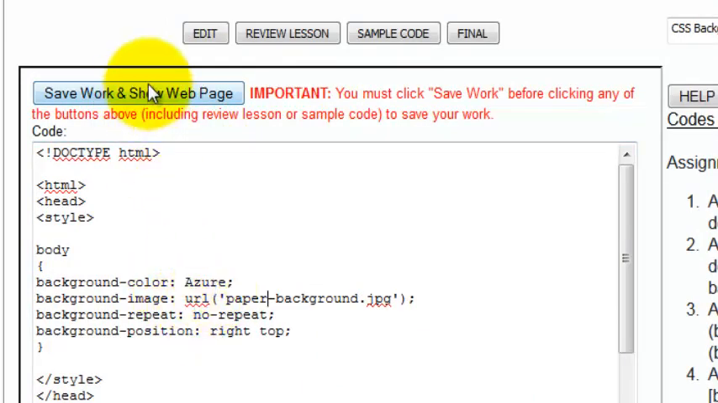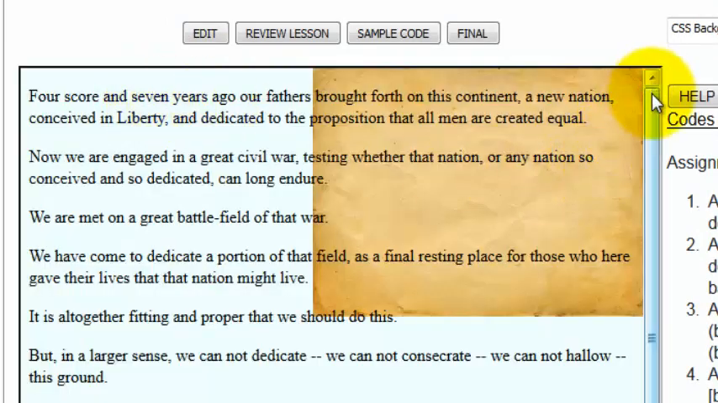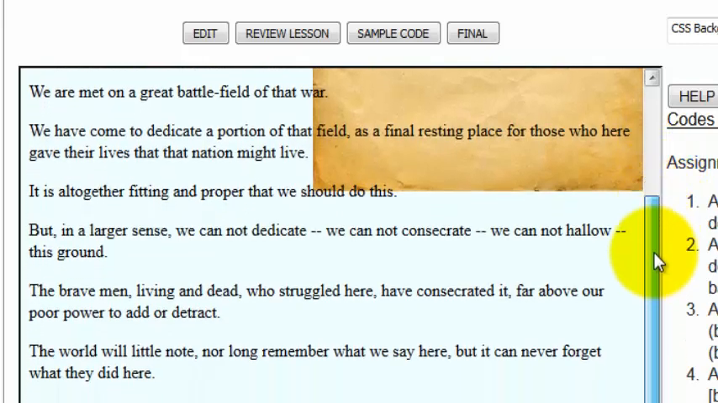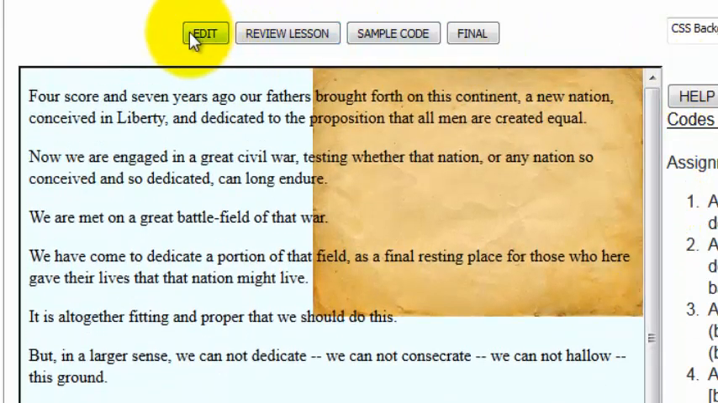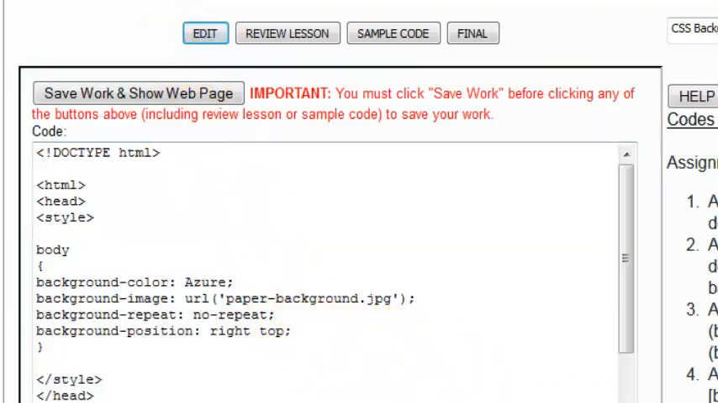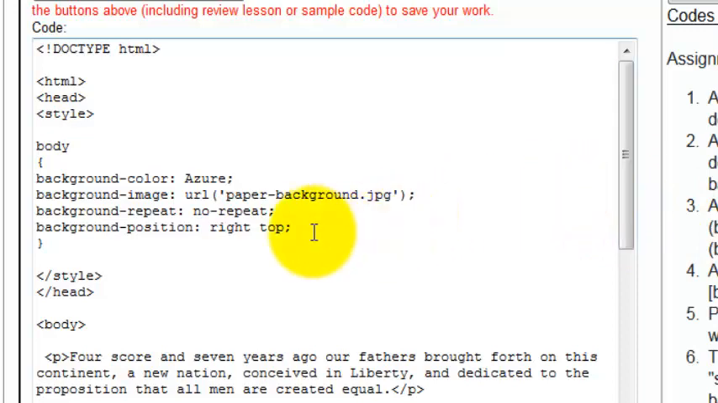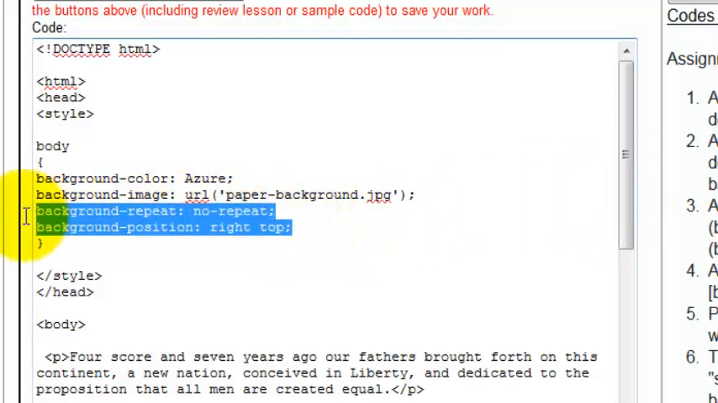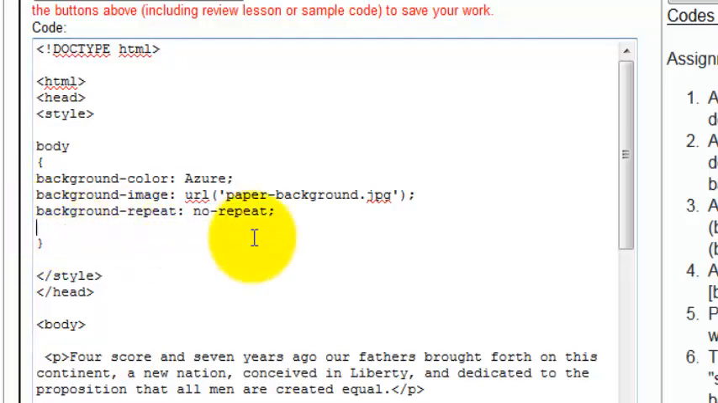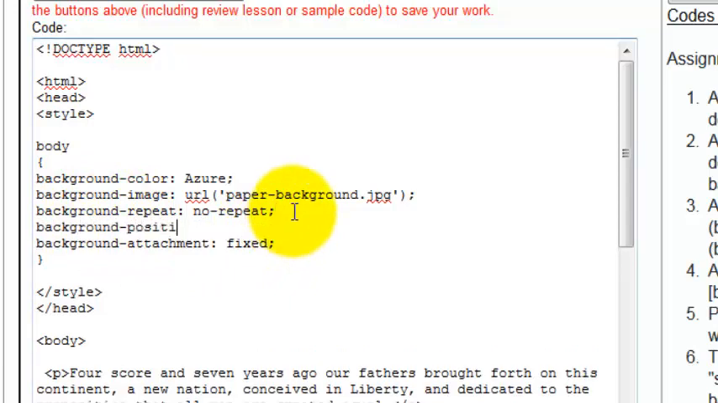So right here, okay. Right now, if I scroll down, it's going to go up. But sometimes you want the image to stay there even if you're scrolling. So what we can do here is the extra credit assignment: we'll have the background repeat, no repeat, and we're going to do a background attachment fixed, and we're going to have the background position right top.